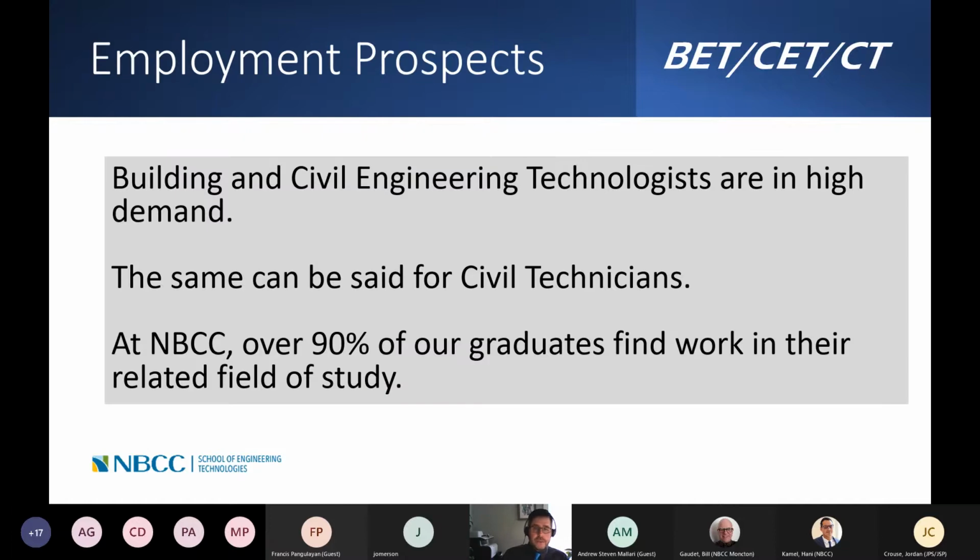Moving on to employment prospects. So you're coming to either the building or civil engineering technology programs, and why are you doing that? Well, because you'd like to find work, I'm assuming. So I just want to share with you that you've made a great choice here. The building and civil engineering technologists are in very high demand. The same can also be said for the graduates from the one-year civil technician program.